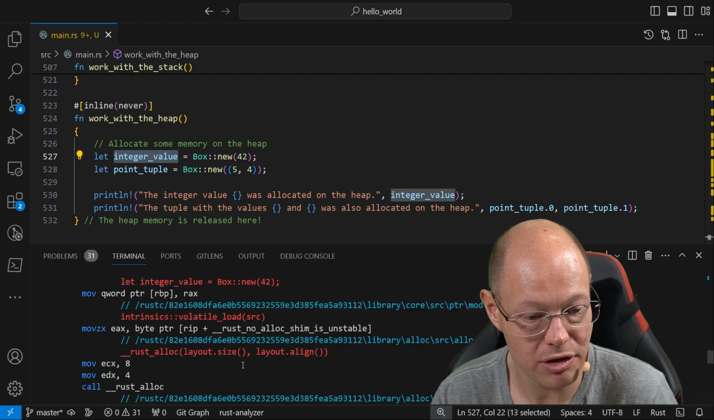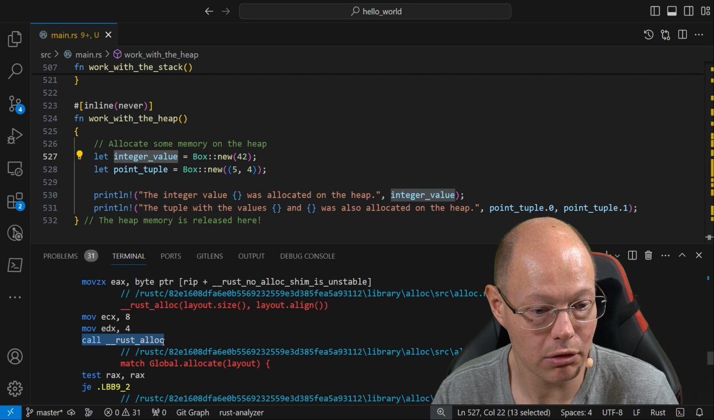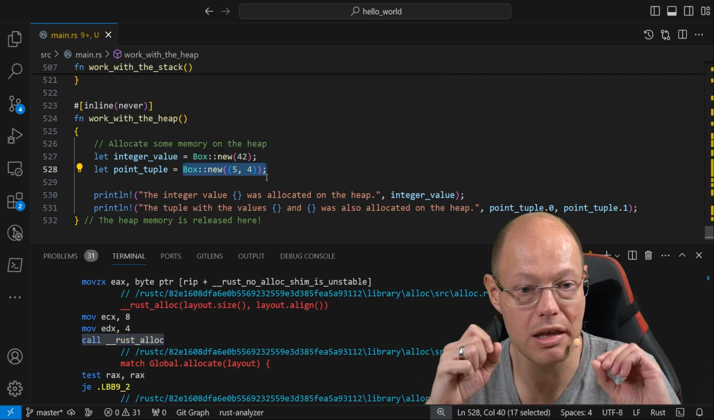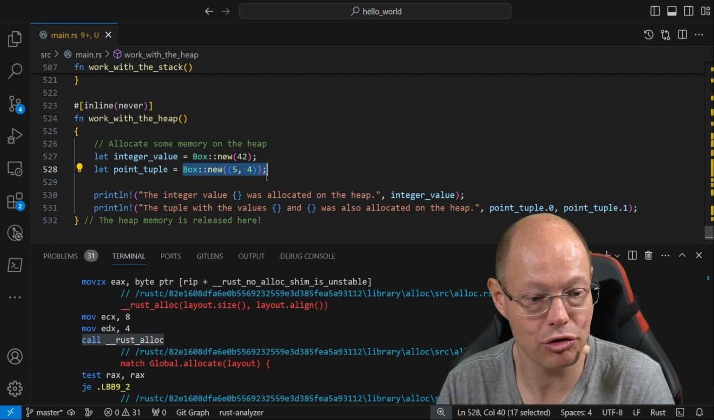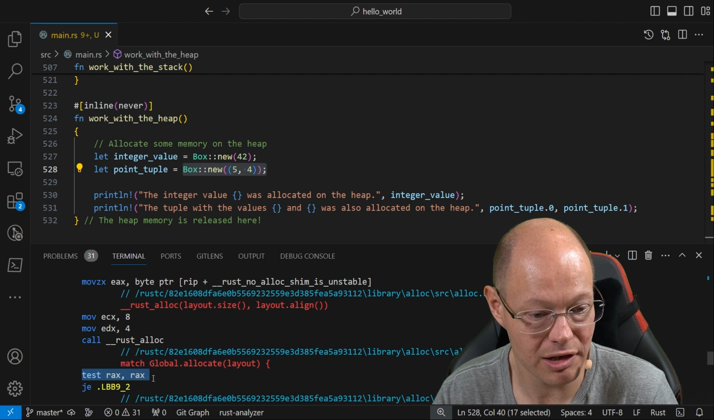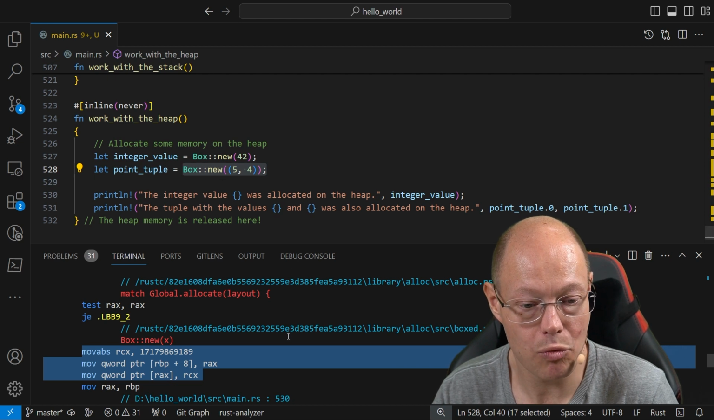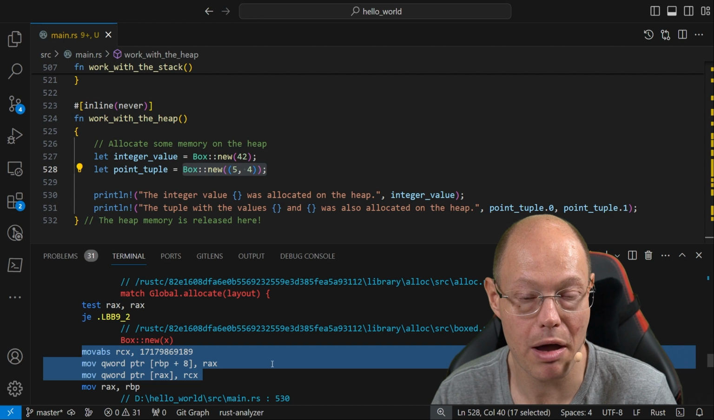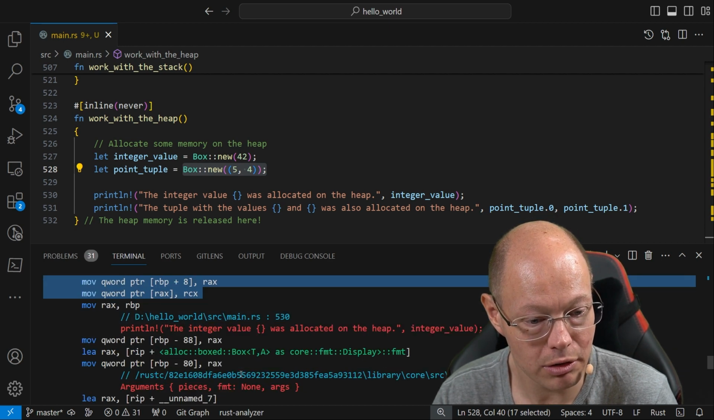In the next step, when we go down, we have our second call to rust_alloc, which is used to allocate some heap memory for the tuple values that we are storing here. Again, we have a test of a null pointer, and afterwards we are moving that tuple value into the heap memory location that we have allocated.